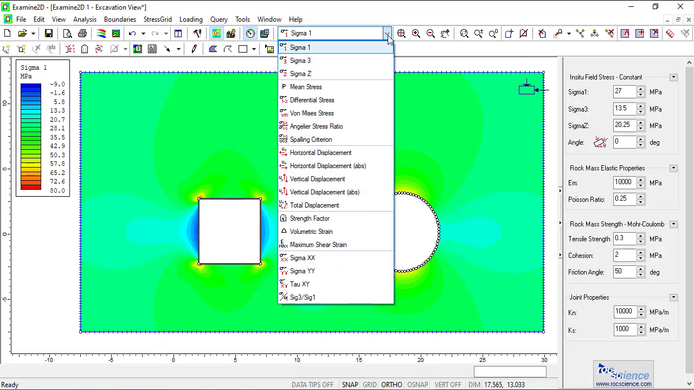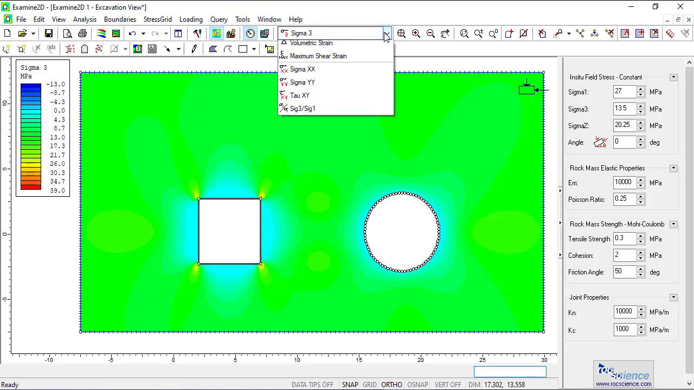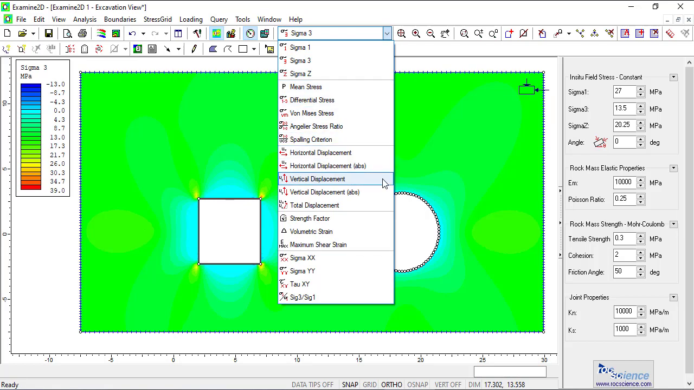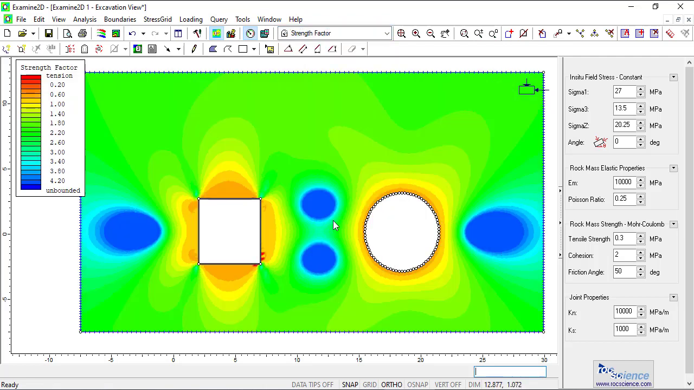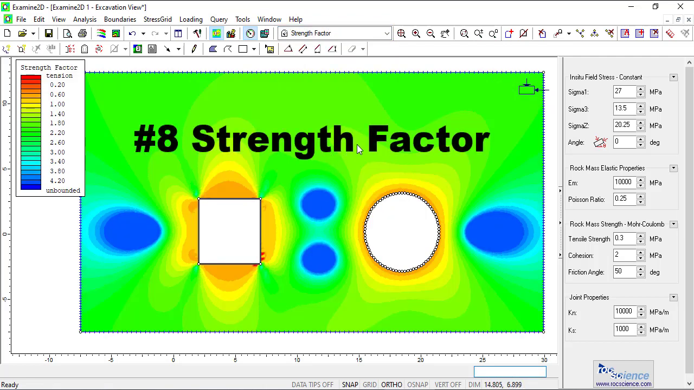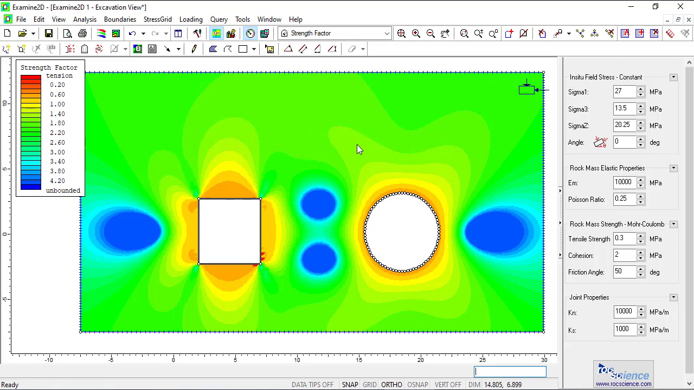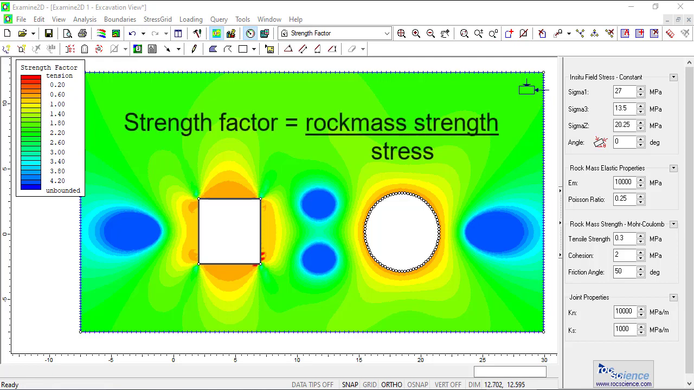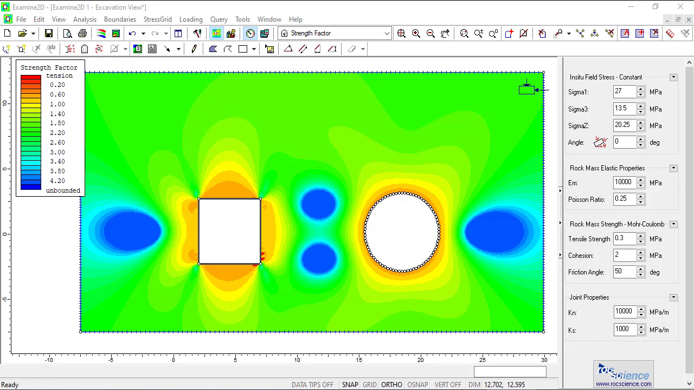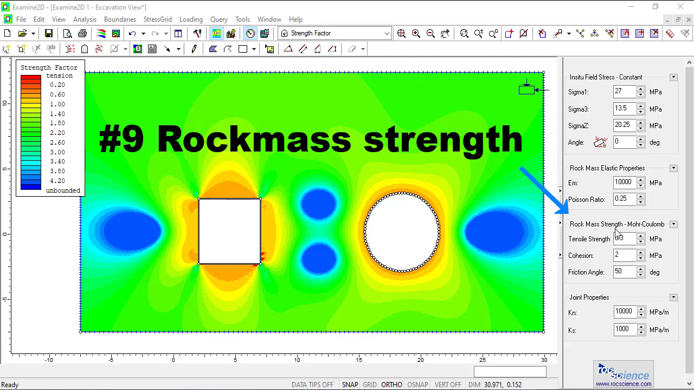You can look at different contours by using the drop-down menu at the top of the screen. Look at sigma 1 and sigma 3. And some other ones that are useful, particularly in this elastic model, is the strength factor. The strength factor is a measure of factor of safety, and because we're in this elastic model, it's very easy to calculate. With strength factor, we can calculate the factor of safety as a simple ratio of strength divided by stress. To use the strength factor, we need to enter our rock mass strength properties.